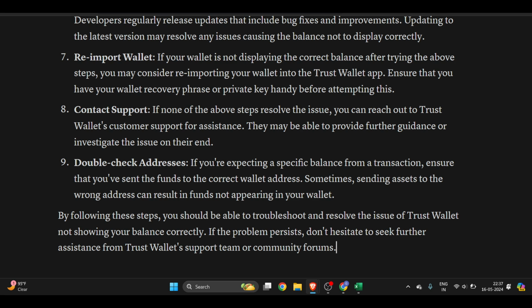Then the last option is contact the support team. If none of the above steps resolve your issue, you can reach out to Trust Wallet customer support for assistance. They may be able to provide further guidance or investigate the issue on their end.